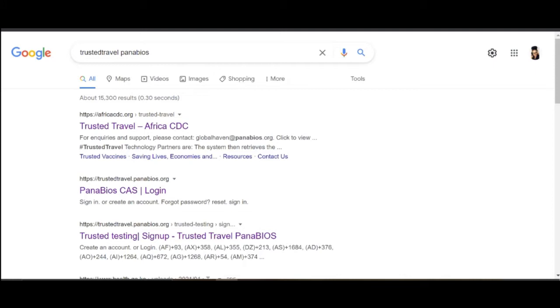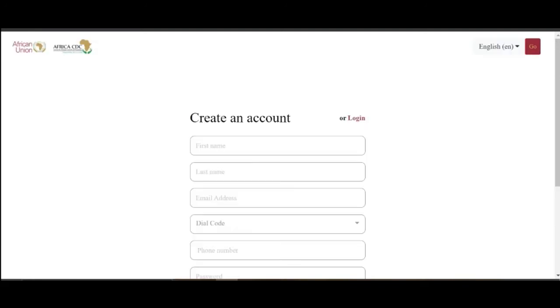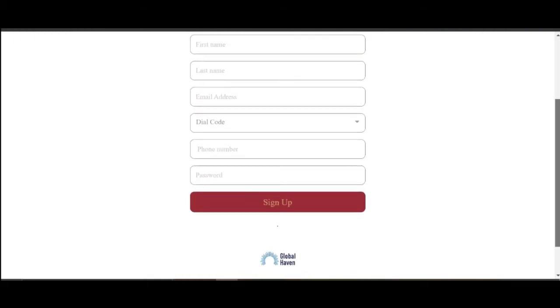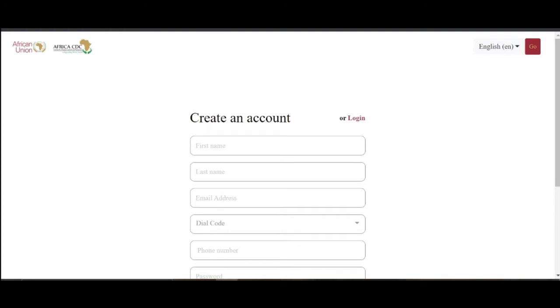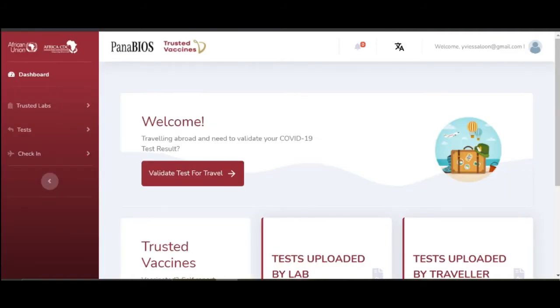You should have a link to the platform as part of the travel advice from your home country. I know for the UK that's the case, but I can't really say for other countries. Alternatively, you can simply type Trusted Travel PanaBIOS in your search engine and you should be able to access the website. The first thing you will need to do will be to create an account. And to do that, you simply need to type in your details and sign up. Once you are done with that, you can log in into your account. Since I already have an account, let's go right into it.